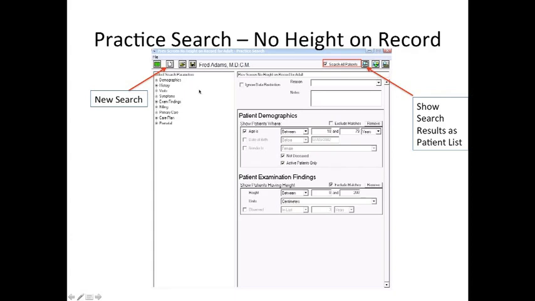And here's a very simple practice search that would be useful for Alberta Screening and Prevention. These are screening for patients with no height on record for adults. So when you create the practice search, you first of all have to set the demographic data. Here it's between 18 and 79, and you are excluding patients that have a height on record.